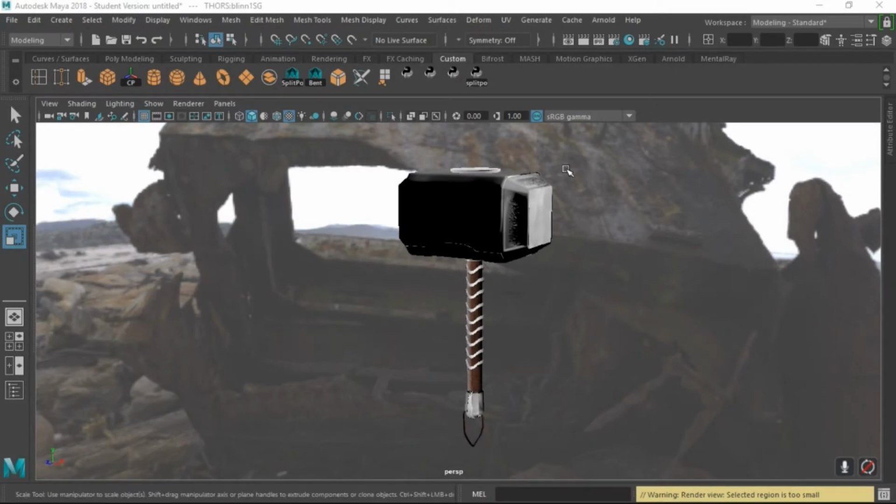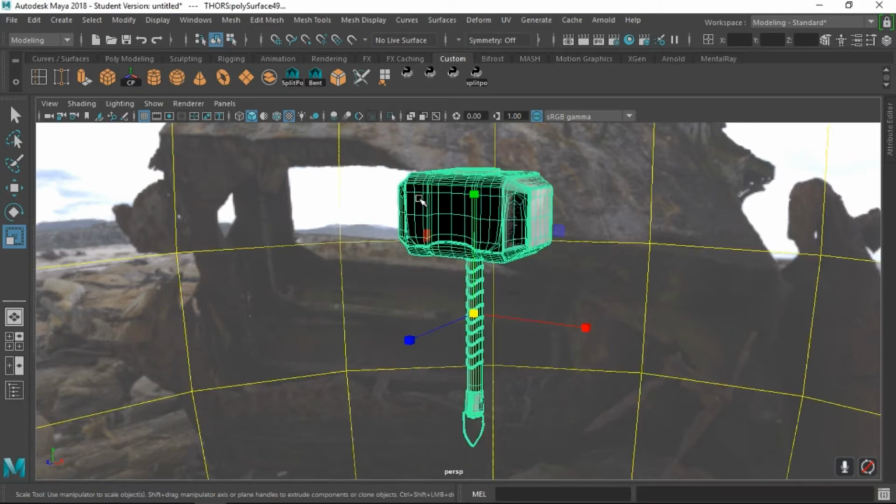Today I'm going to show you how to do a wireframe render in Maya 2018. Wireframe renders are definitely useful for whatever objects you may be designing, just so people can know what the construction looks like. So let's get started. You have your model here, obviously.